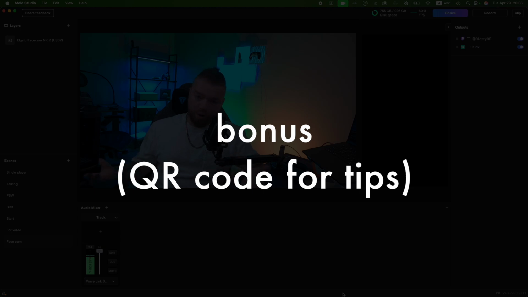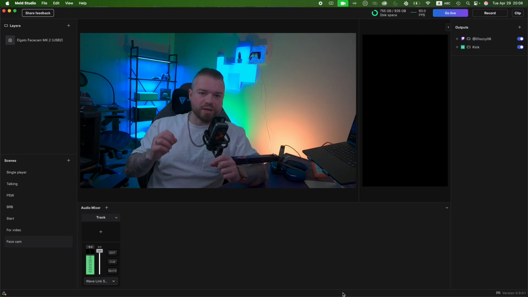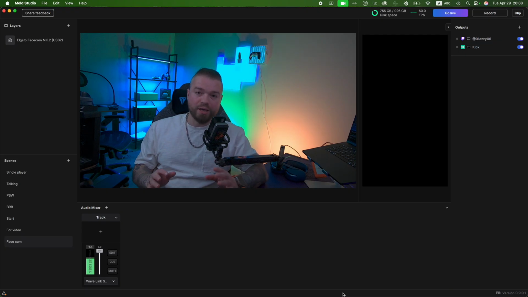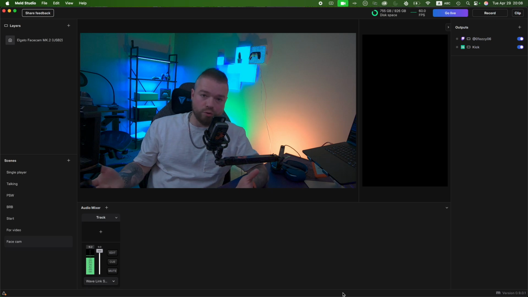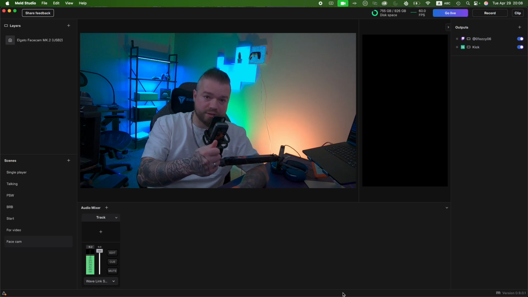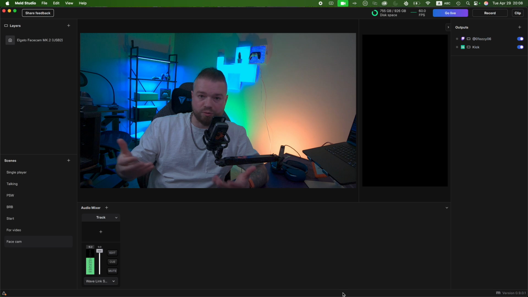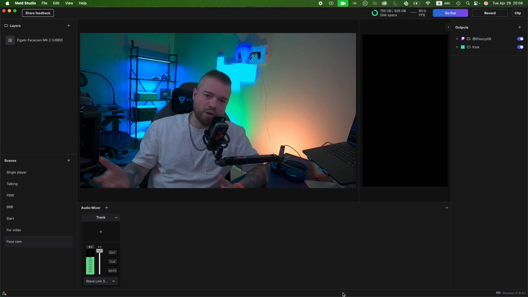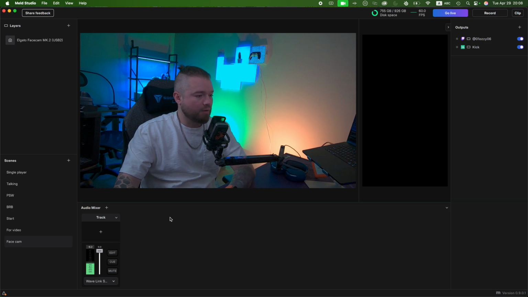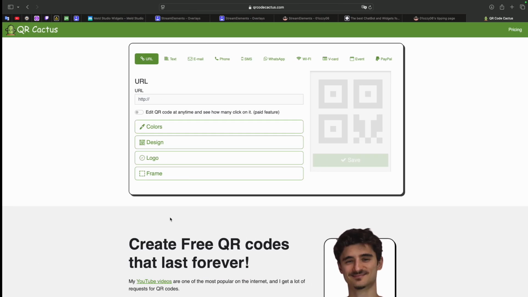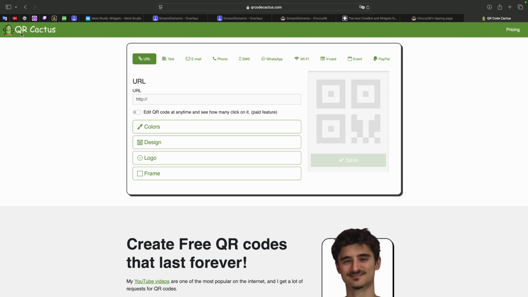And now, as I promised, I will show you how to generate a custom QR code absolutely for free that will lead directly to your tipping page. So you can add your QR code directly to your stream, so your viewers will be able just to scan it with their smartphones and tip directly from their phones without unnecessary difficulties. Let's dive in. For that, we need to go to this website, QR Cactus. I will add all the links in the description below.